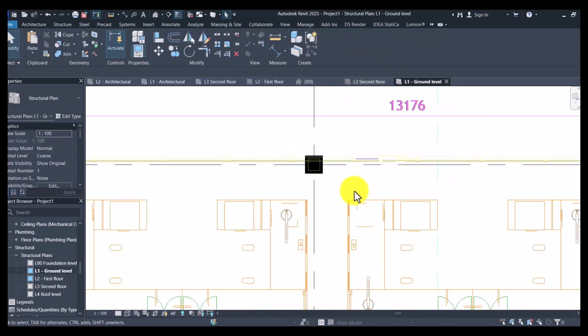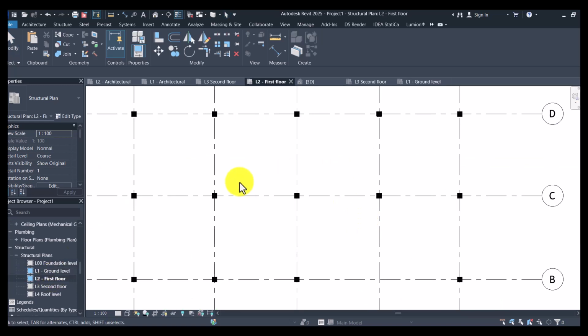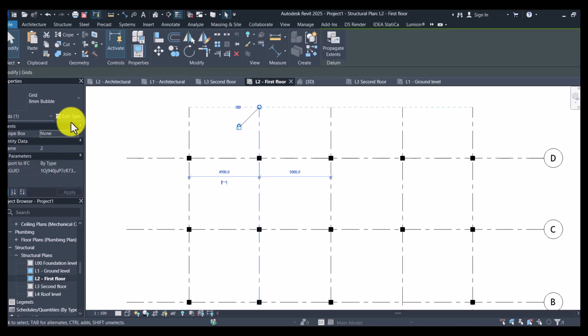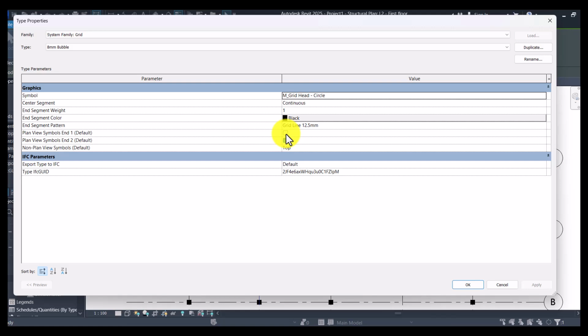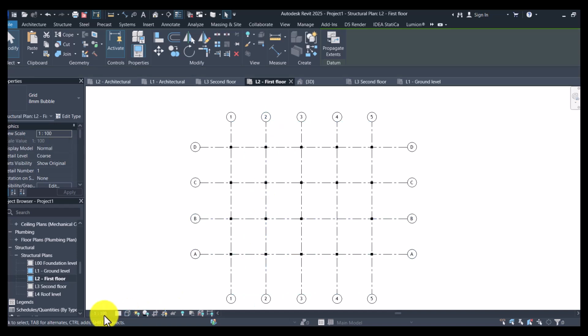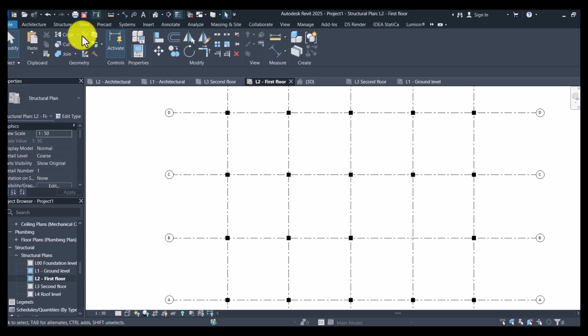So now coming to one of the first floor levels, I'm going to click on one of the grids, edit type, check this end one default, put the bubble such that it is visible on all sides. I'll change the scale to 1 to 50. Then I'm going to start sketching the beams. Let's come to structure, beam. Shortcut is BM, press BM on your keyboard.